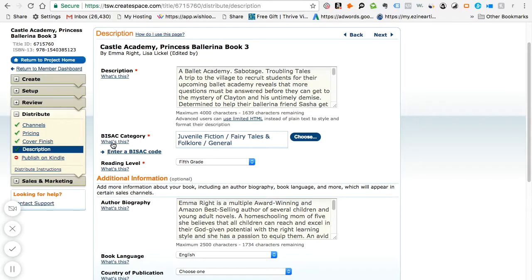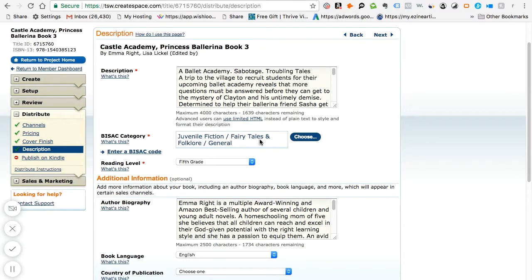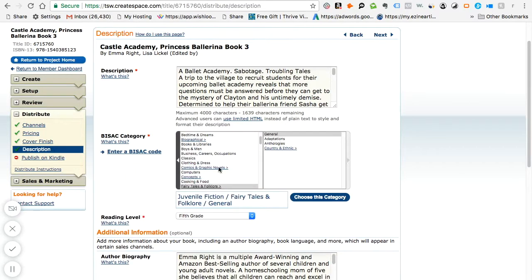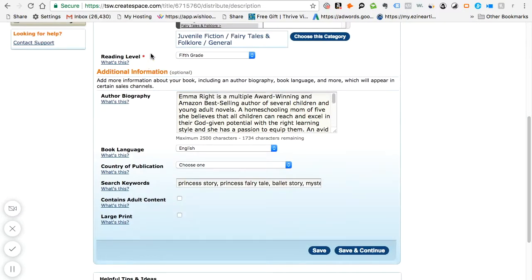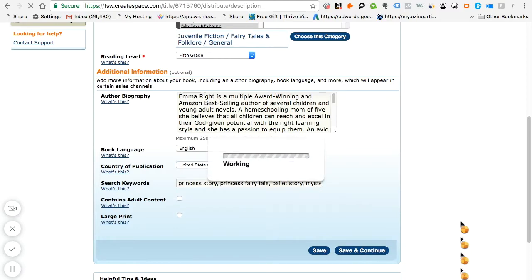The BISAC, if you click on this, it'll tell you what BISAC is called: the Book Industry Standards and Communications Categories. You need to decide what kind of category it needs to go into. They give you several options. If you click on choose, it'll tell you what kind of category that you want, and it'll prompt you accordingly. Mine is a children's book. It's under juvenile. It'll ask you what grade it's for. Then this is your biography, country of publication. You click on save and continue.